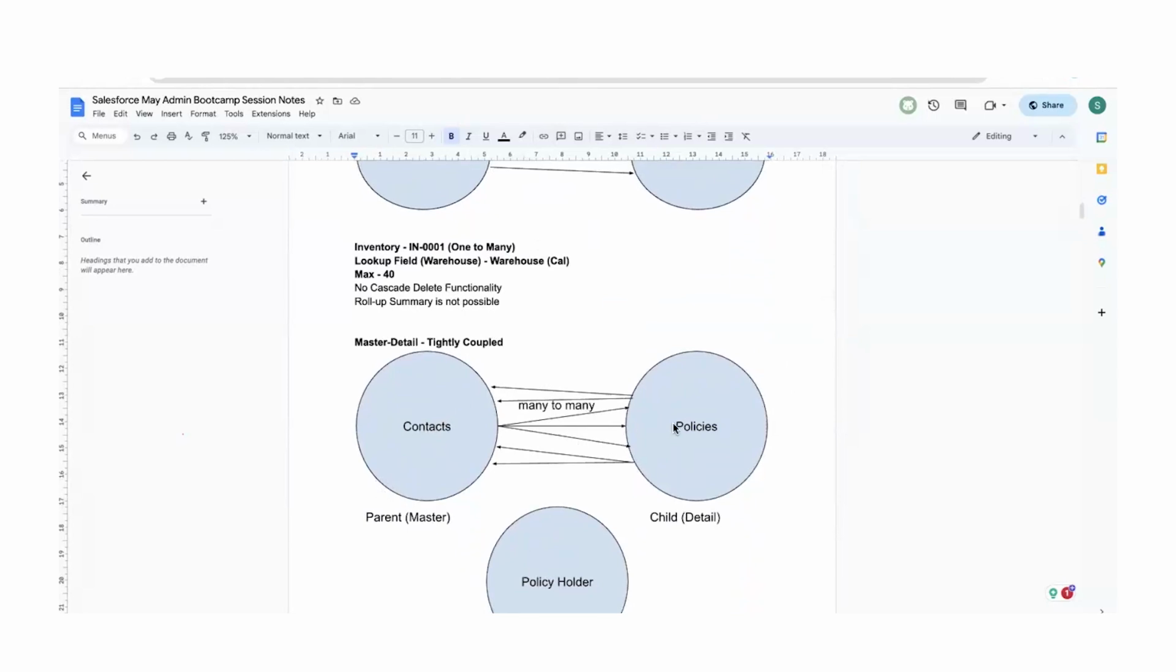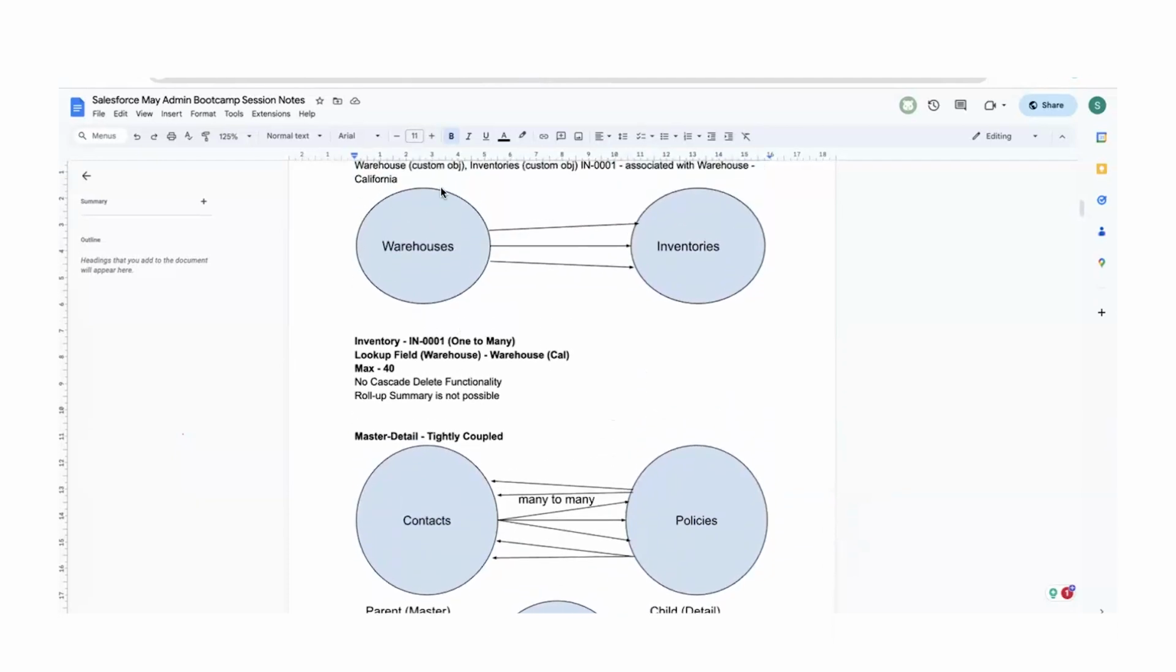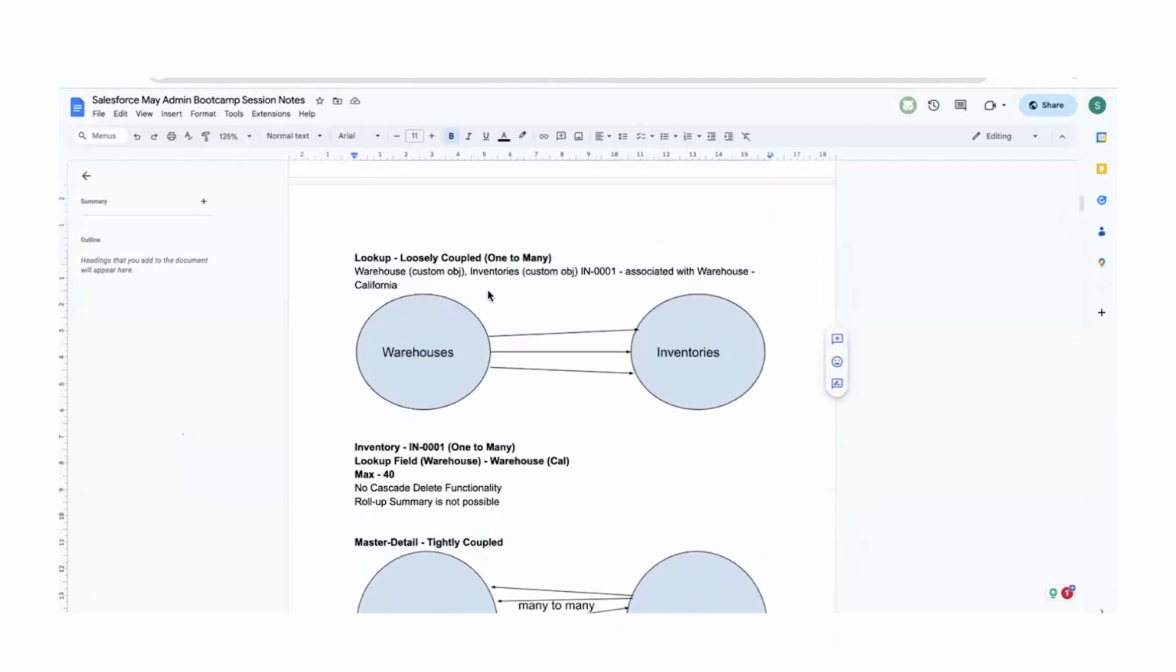Next is roll-up summary. So rolling up the information, as in, how many policies are created against Sona's contact. If you want to roll up the values, aggregate, summarize the information on the master record, that is possible only in a master detail relationship. You cannot create roll-up summaries out of the box on those objects which are associated via lookup.